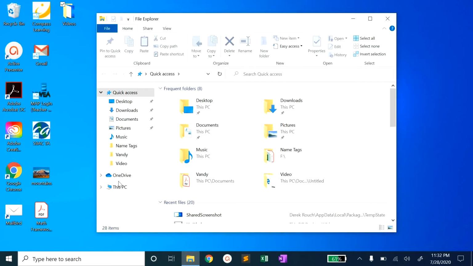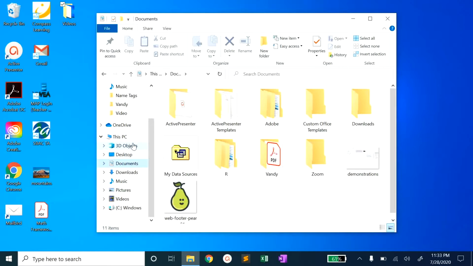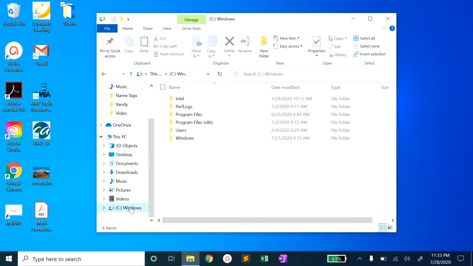So if you do not see your drives here, I opened up my File Explorer, and I've got my desktop and my downloads and my documents. Under This PC, if this is not expanded, you can click that little arrow to drop that down and you'll see any drives you have installed. I've got my C drive, and if you have an F drive or a K drive or a J drive or anything like that, you'll see your network drives there as well.